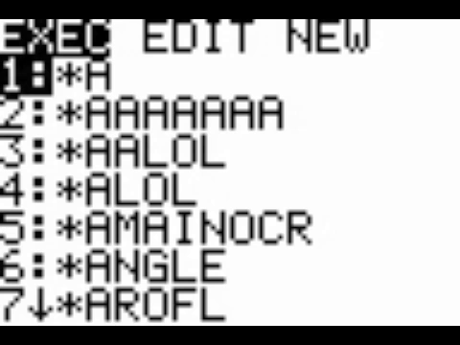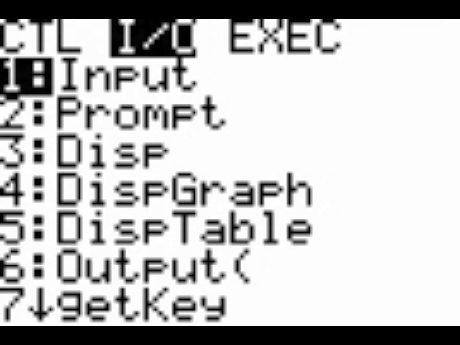Alright, so this is all about basic functions. So let's create a new program called function, since it can't be more than 8 characters. So clear home, and I think we should start probably with basic user input.